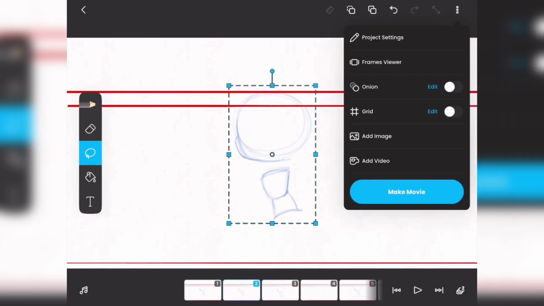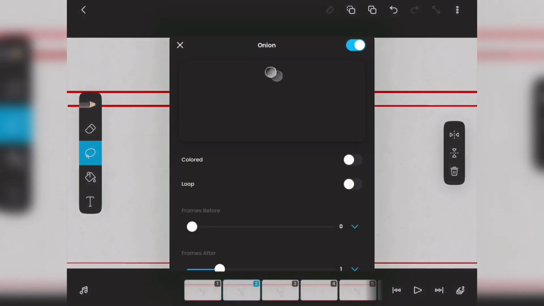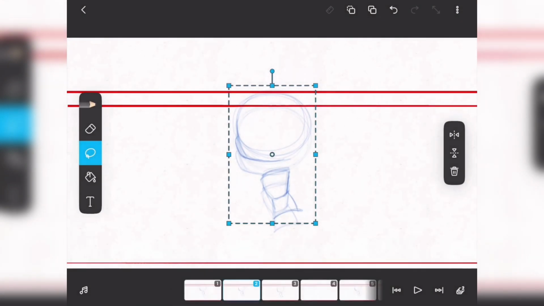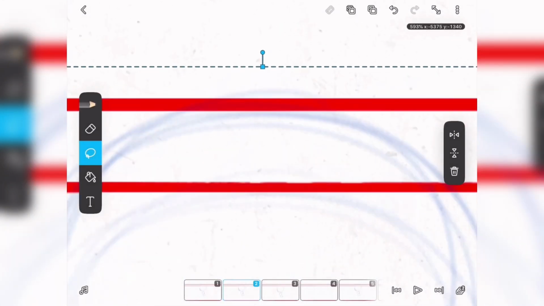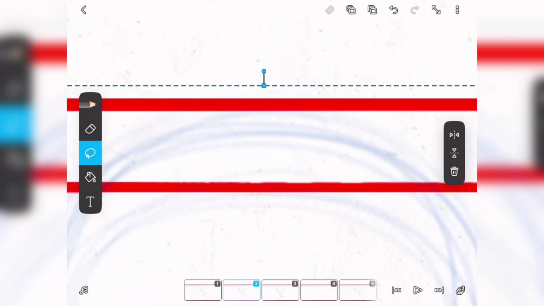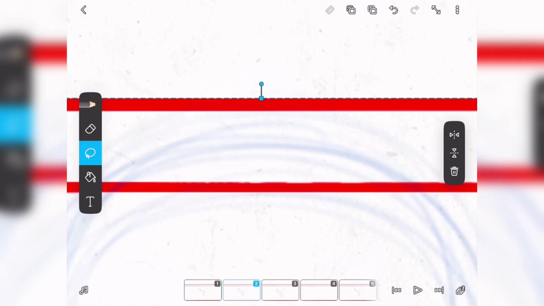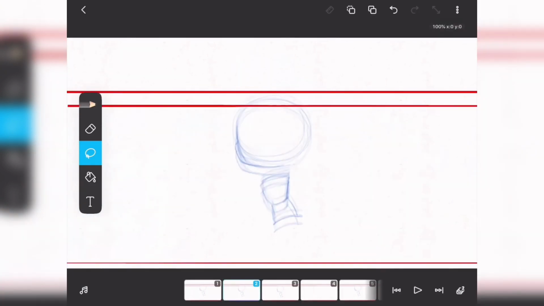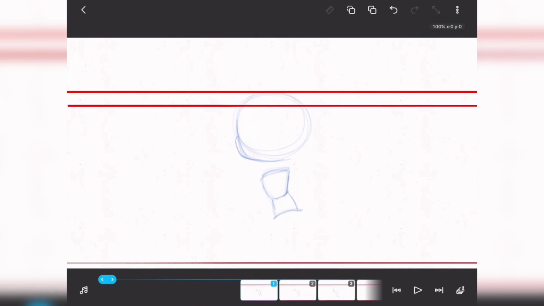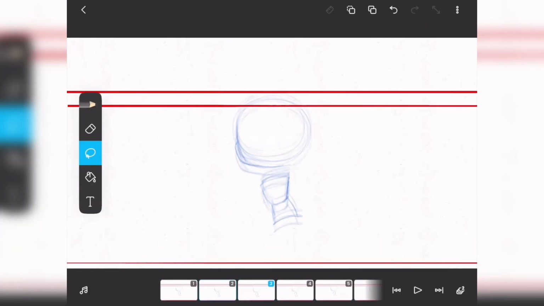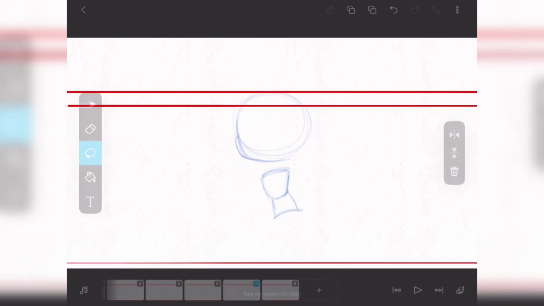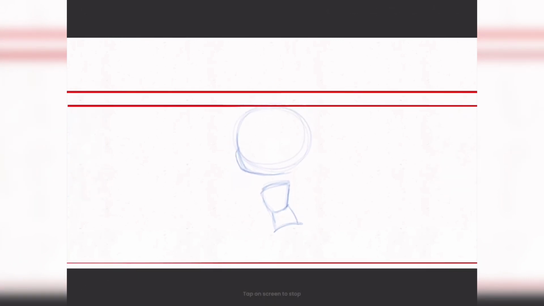So what I do now is I'm going to turn on my onion skin and in between it. So for the rest of my empty frames, I'm going to move this down and in between the 2 guidelines that I have, and then I'm just going to copy and paste that for the rest of my empty frames. So now when you play it, it should just look like it's bouncing up and down.